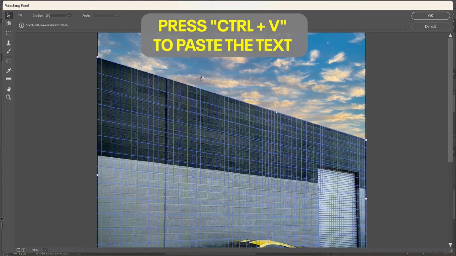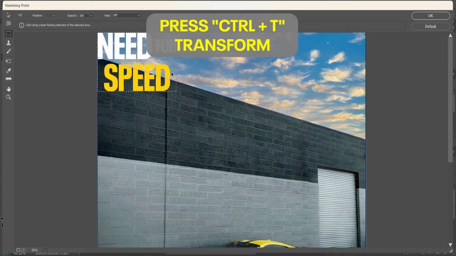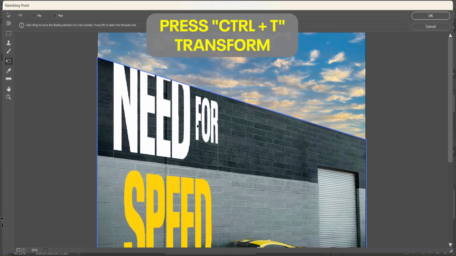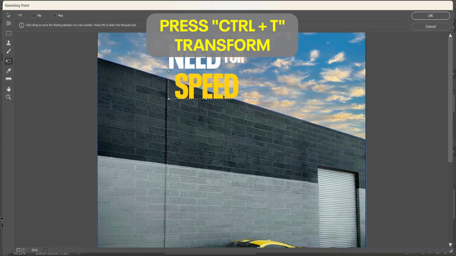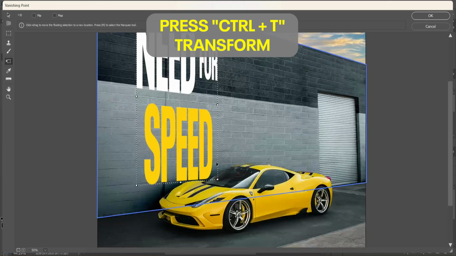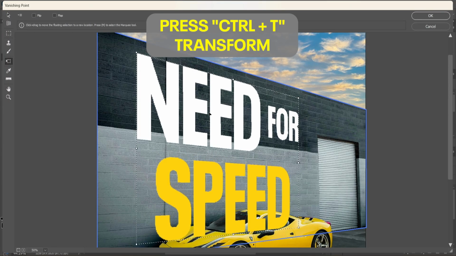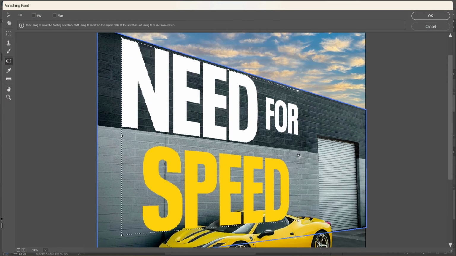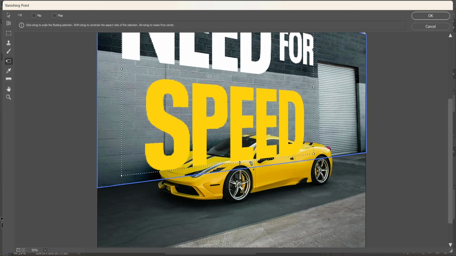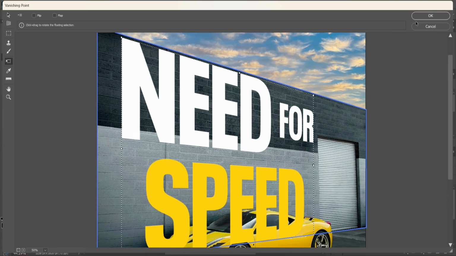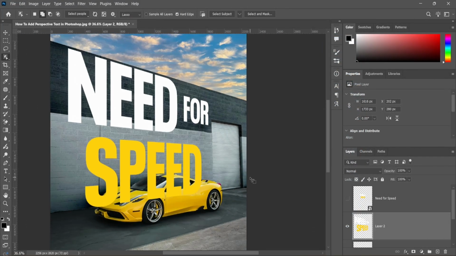Now press Ctrl V to paste the text and press Ctrl T to transform. Click OK. Now place the text layer under the car layer.